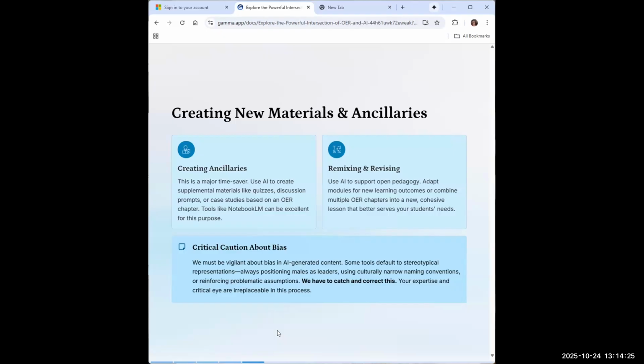I'm a huge fan of just low stakes assessment using the quizzes. Discussion prompts. I've really found some great discussion prompts to help engage my students by having a conversation with the AI.